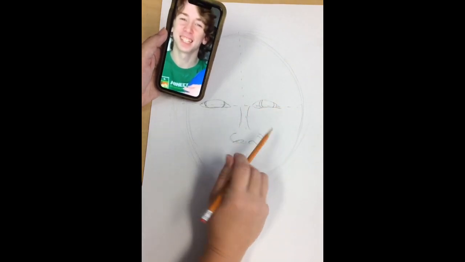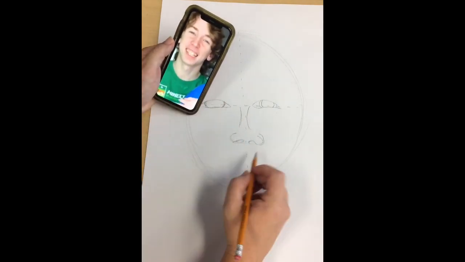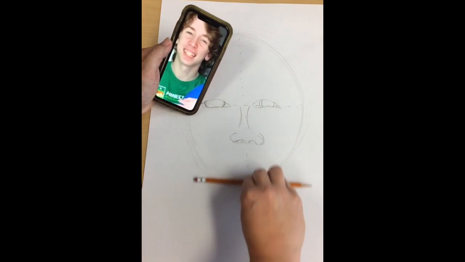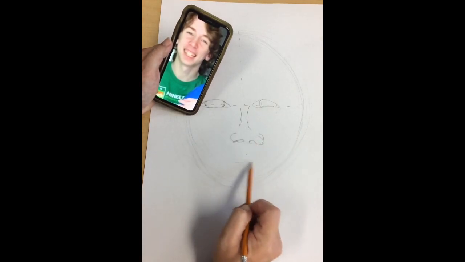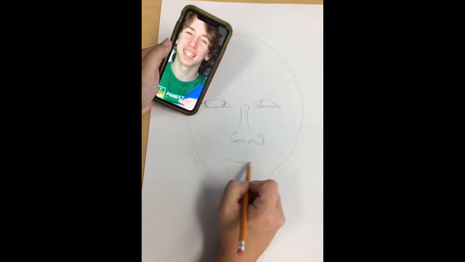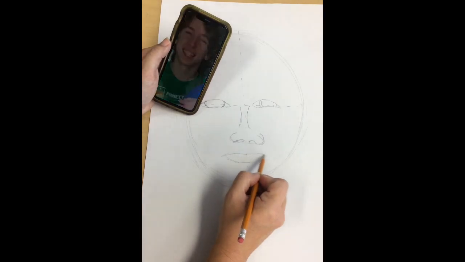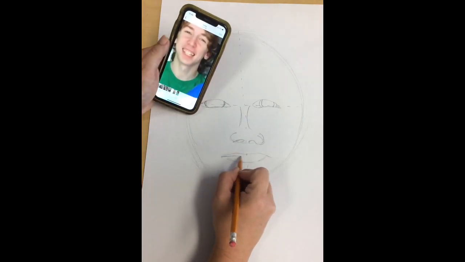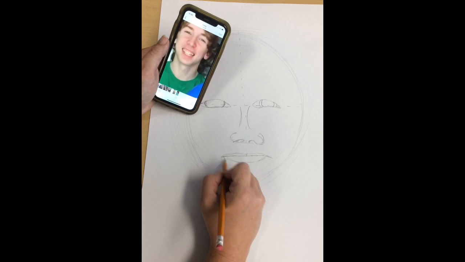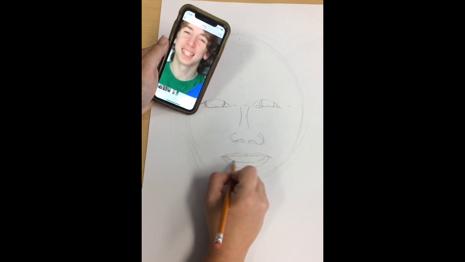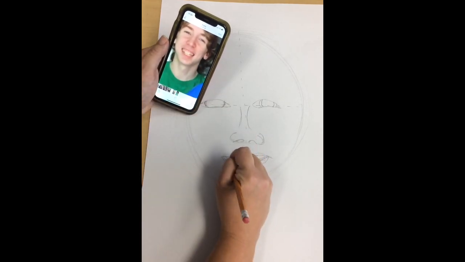Then his lips, he's smiling super duper big. His top lip is barely showing. So where his teeth meet is going to be this next line. It's going to fall halfway between the chin and the nose. And his teeth kind of come back like this. And this upper lip is super thin. And the bottom lip is a little bit wider. And then his teeth. I can draw a guiding line for the bottom of his teeth and then start putting in the shapes.